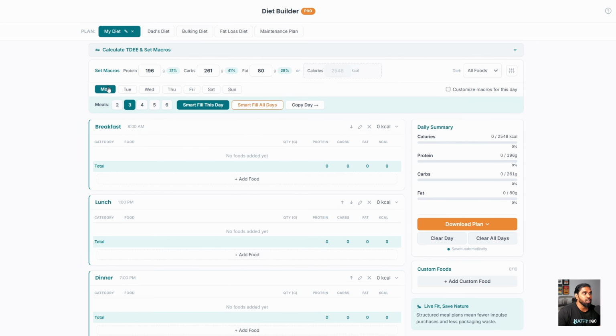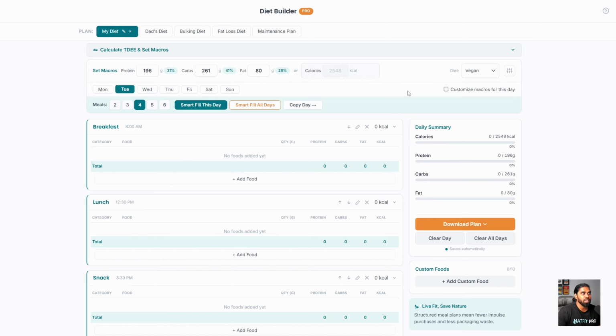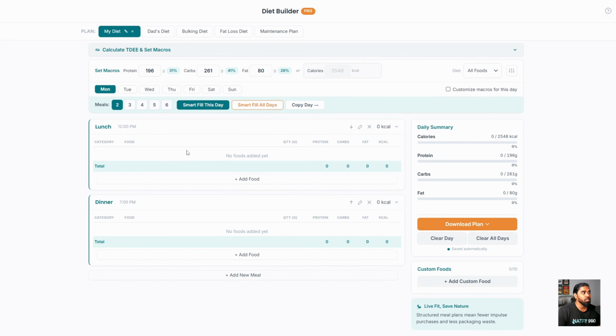Similarly, Monday is going to be non-veg day. It has been already set to all foods. Tuesday is vegan. Wednesday, I'm going to have a non-veg meal. Thursday, non-veg meal. Friday is going to be vegetarian. Saturday is vegan. And Sunday, it's all foods. Also, when I change the number of meals per day, for example, 2, you can see the meal card changes.